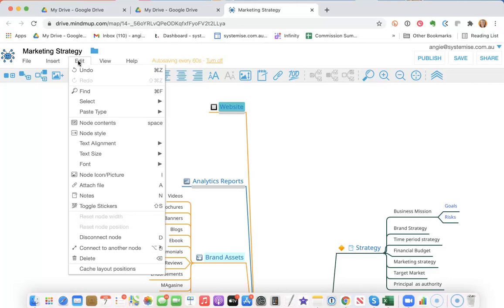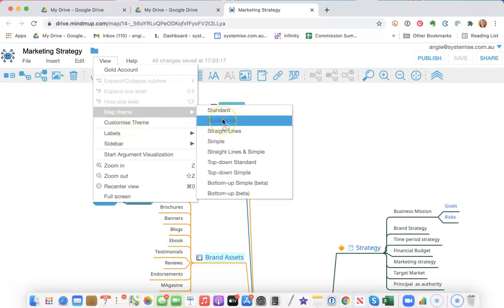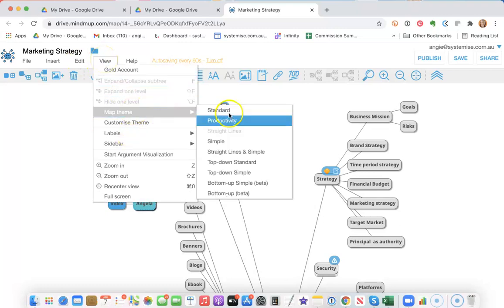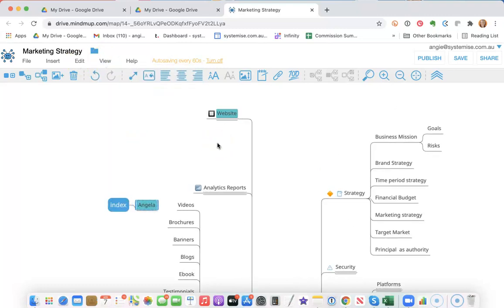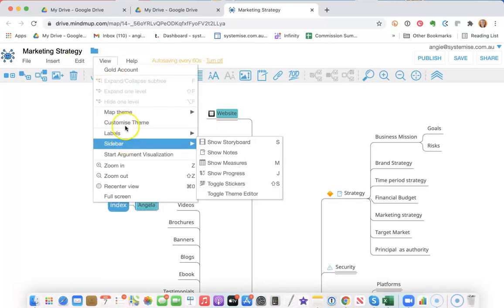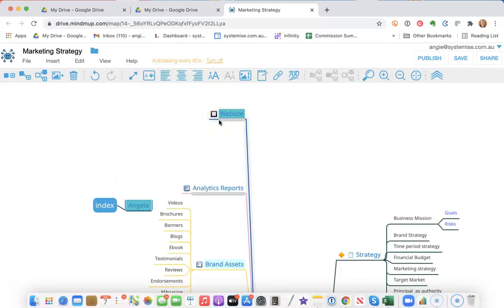So you'll see you can edit the text. There's a number of different options. One interesting part is the theme. I always use the productivity theme, but there are other themes that you can use, such as straight lines, simple. I just find the productivity theme is the easiest for me to work with. That ends the introduction session.